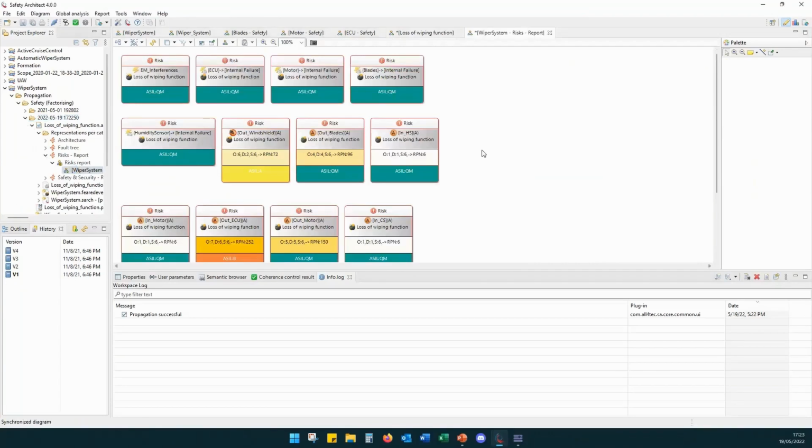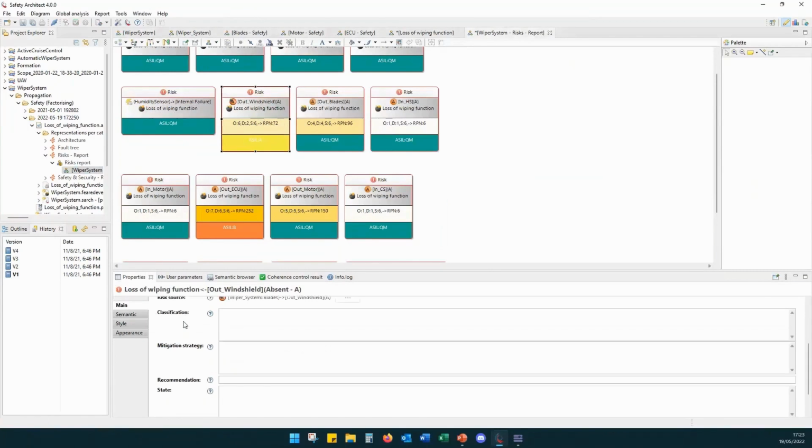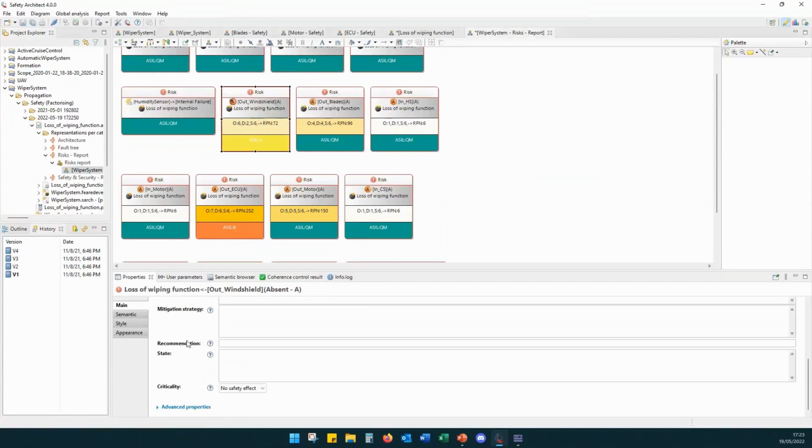A risk report, it's like a matrix, a risk matrix, but we choose to represent it in another way, because in a risk matrix, when there is a lot of risk, it becomes unreadable. That's why we choose this representation, but it is the same principle. You have all the risk, and with the different color, you can see which risks are the most critical. And on the risk, you can click on the risk, and again, you have specific properties that you can set for the risk.